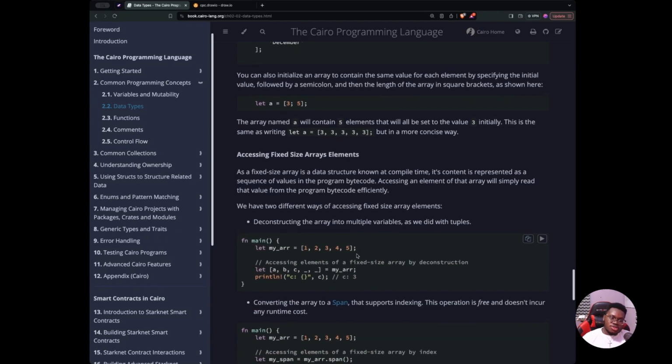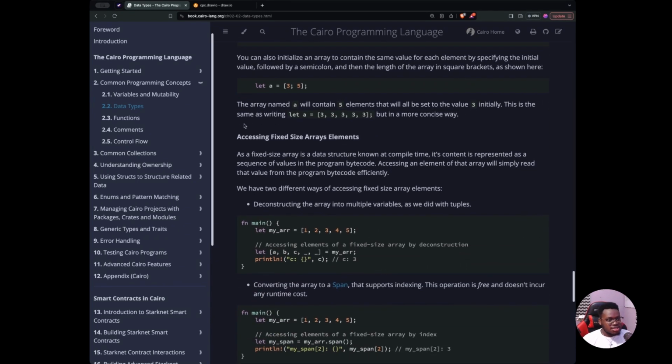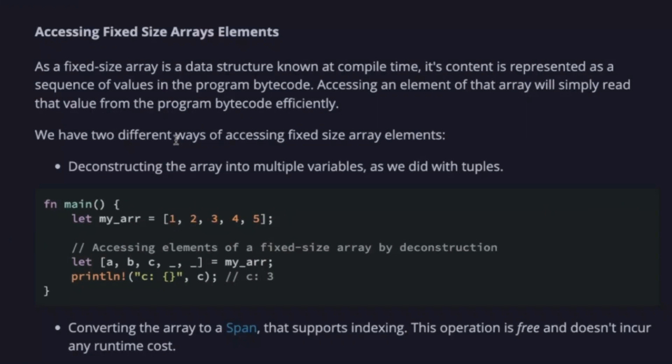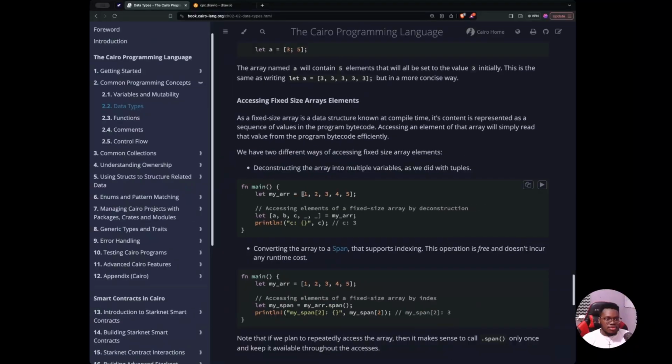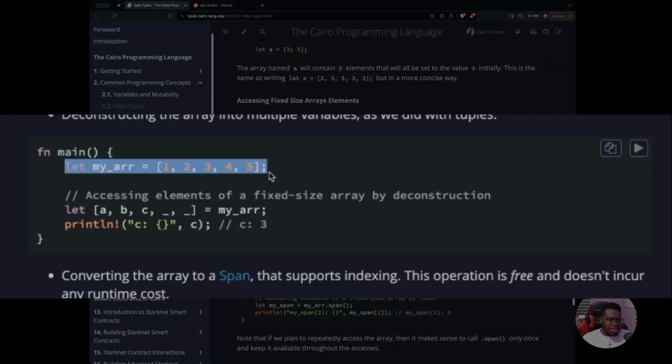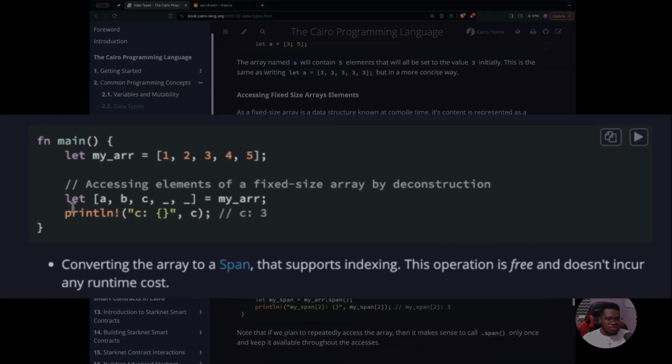So the next thing we're going to be looking at is accessing fixed size array elements. A fixed size array is a data structure which is known at compile time. Its content is represented as a sequence of values in the program bytecode, so accessing an element of the array will simply read that value from the program bytecode efficiently. So for example, you have a fixed size array that's declared here. You can access it this way, similar to how you would access a tuple. So let's go back into our VS Code.